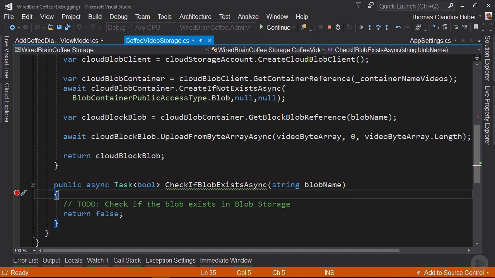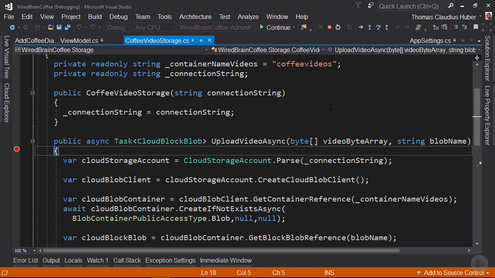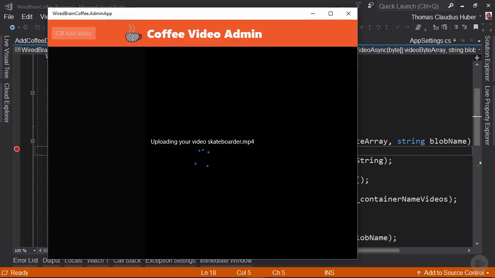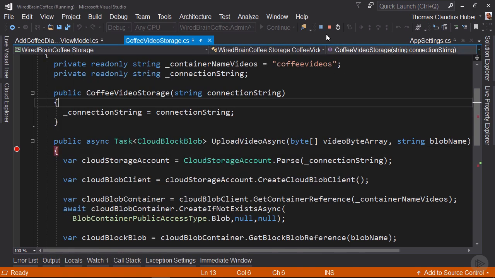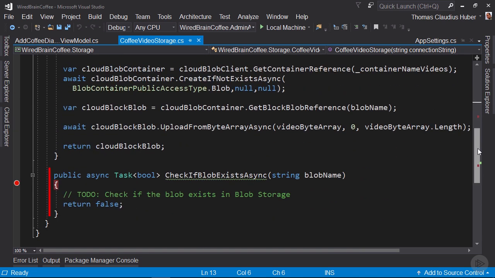Now let's continue to upload this skateboarder blob to blob storage. Okay, the skateboarder MP4 file is uploading. Now it's in blob storage. Now let's stop the application and let's implement the CheckIfBlobExistsAsync method.